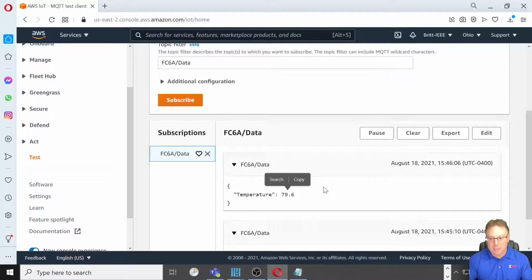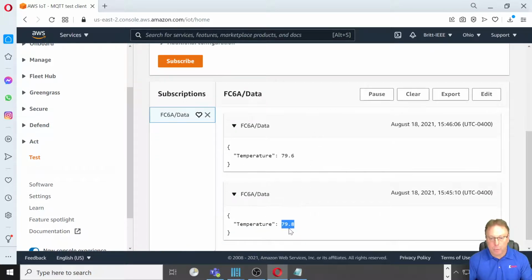And there again, we see the latest one at 3:46 my time on August 18th. You can see now the temperature was 79.6, where it was 79.8 just a little bit ago. So we can see that we are successfully publishing data from the FC6A to Amazon Web Services IoT Core.